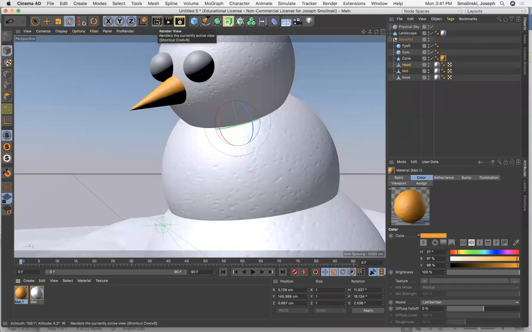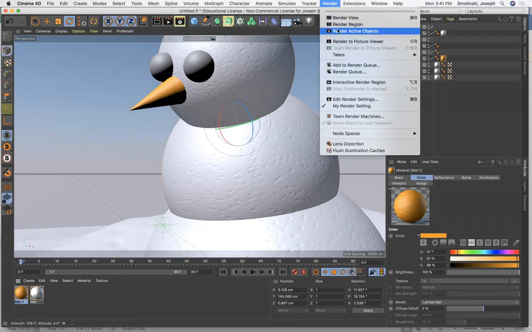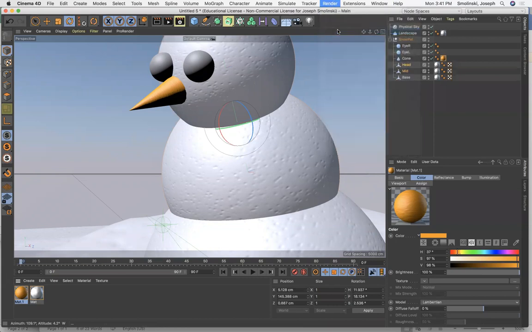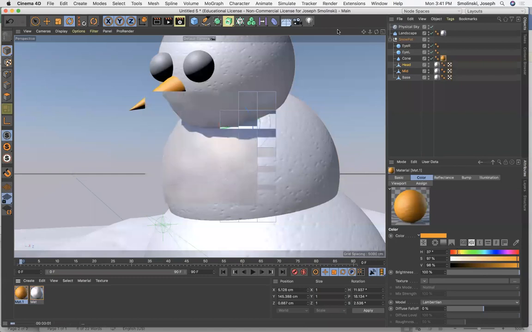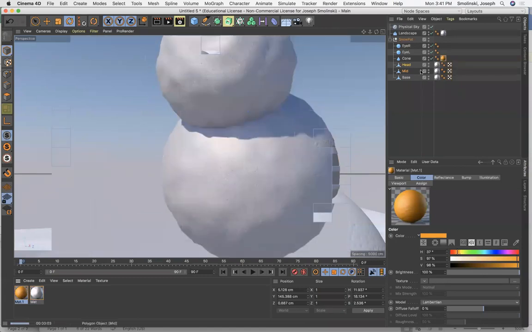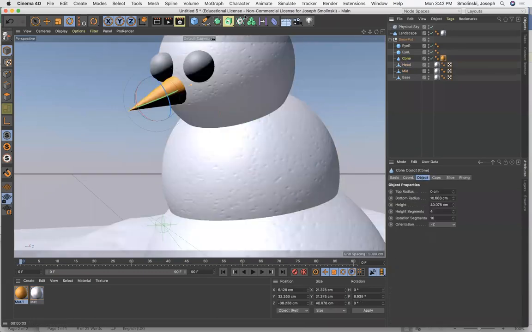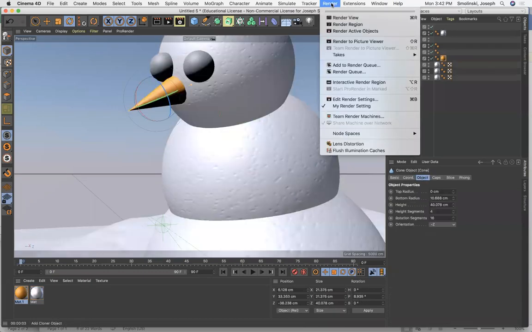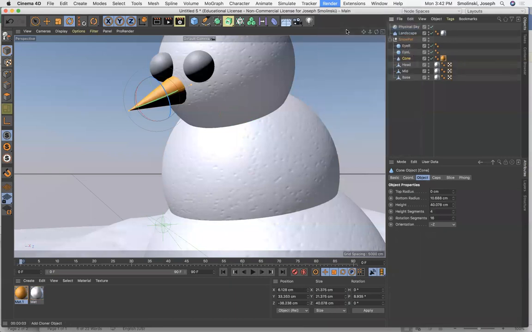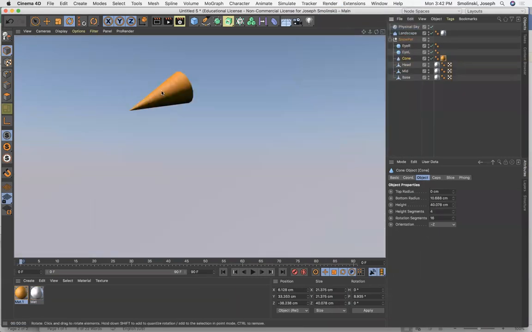Now, you can also go to render and do render active object. That's only the carrot that will render now. Because, no, see, I had that snowman head connected, so that didn't work. I click on the cone and do render active objects, and we'll just see the carrot. So that looks better, looks carroty to me, okay?